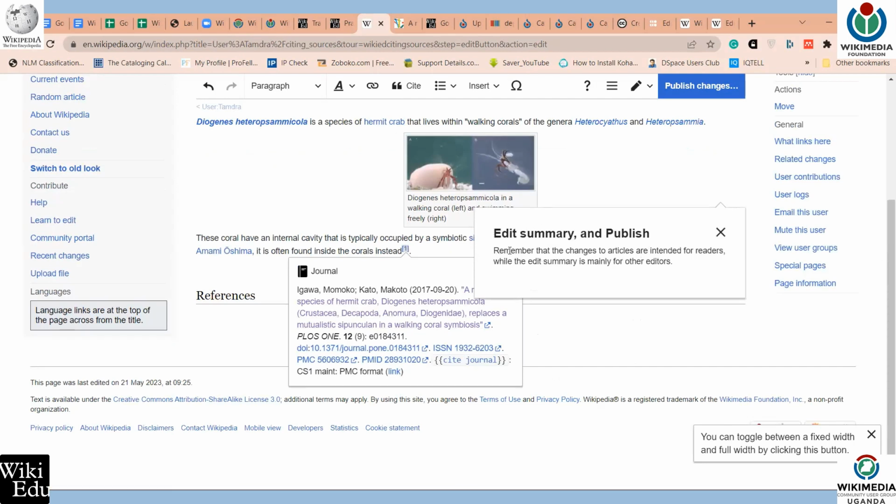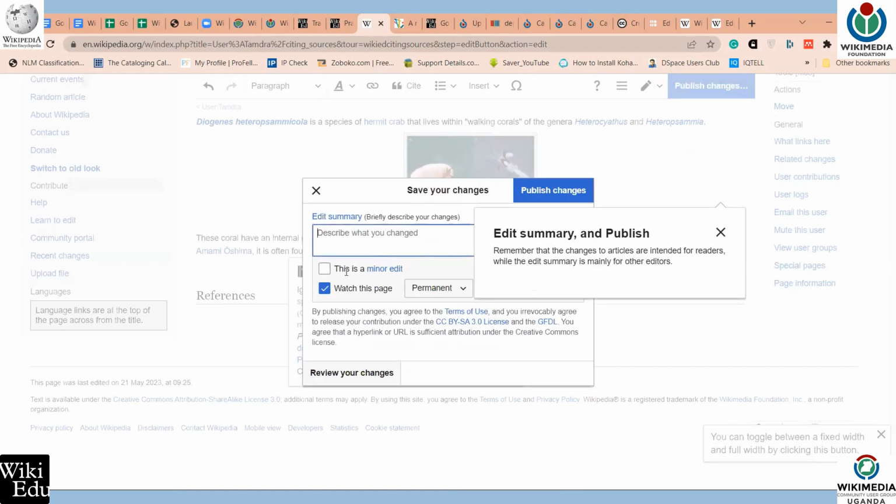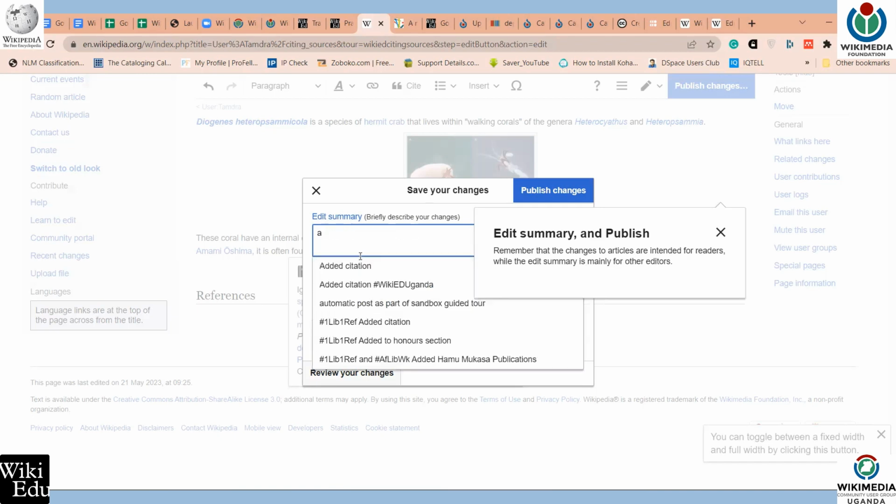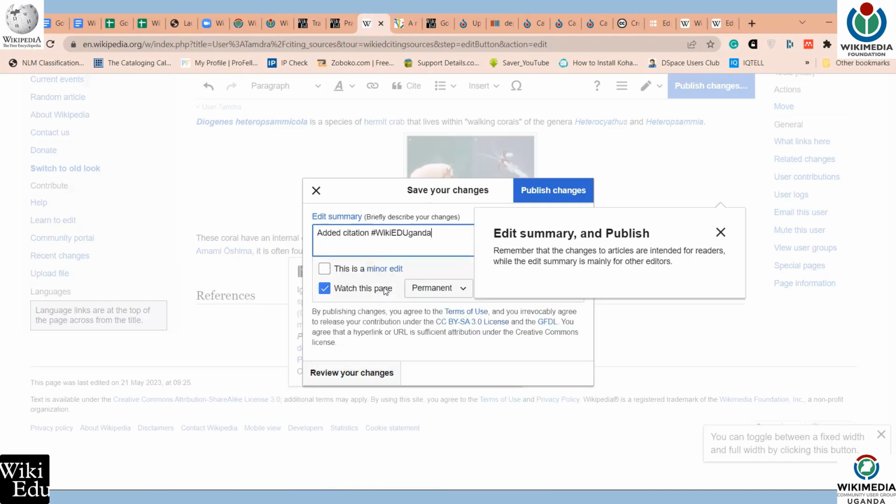So I'm going to edit the summary. Also remember that the changes to articles are intended for readers, while the edit summary is mainly for other editors. So what I'm going to do is publish and add a summary, because the other time I said we say added, we put a hash and say added citation. Why is it not showing anything? Yes, like this, added citation at WikiED Uganda. So this is our hashtag as we cite during this training. So I can just copy it, I already have it, and then I publish.